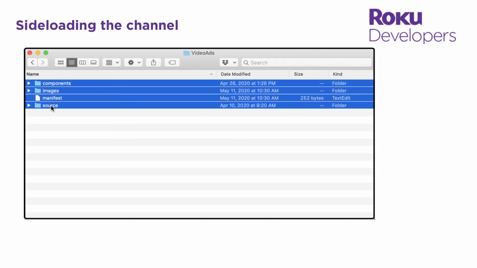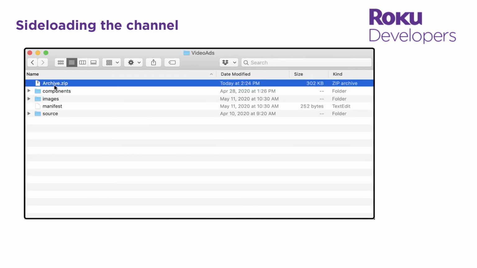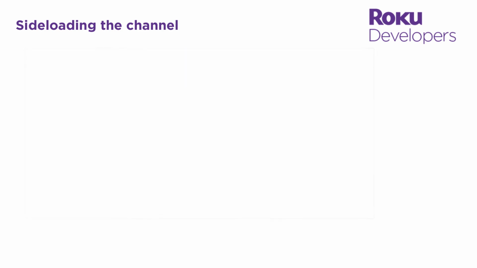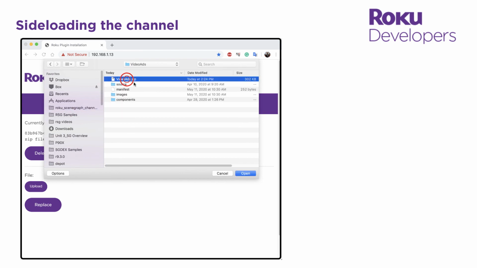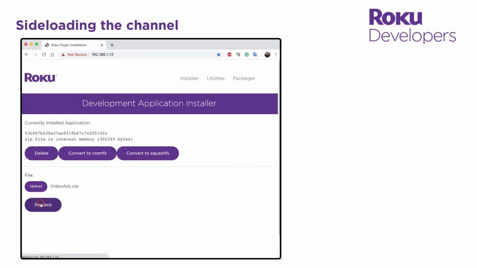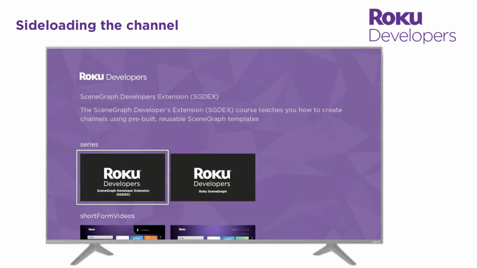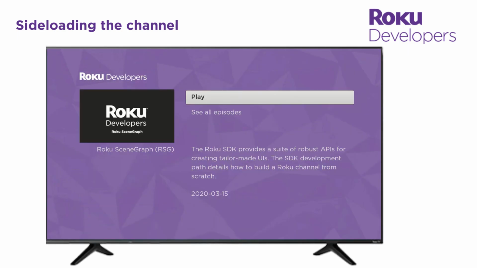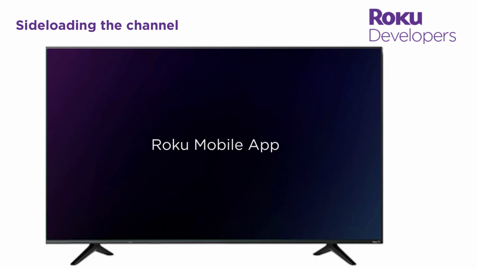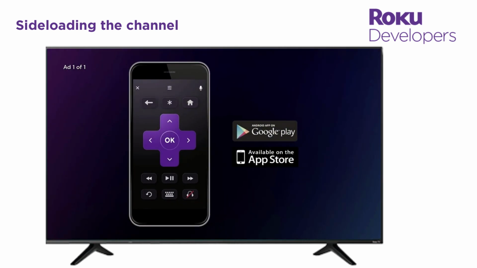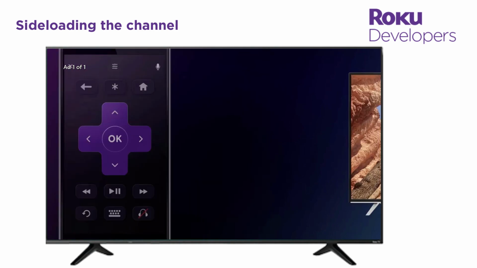Great, so now let's test the channel on your Roku device by sideloading it. So let's archive the content in the video ads folder and use the development application installer to load it. You can see that now when we launch a video, a pre-roll ad pod is displayed. The RAF messaging and feedback UI displays the ad load in the upper left-hand corner of the video screen.